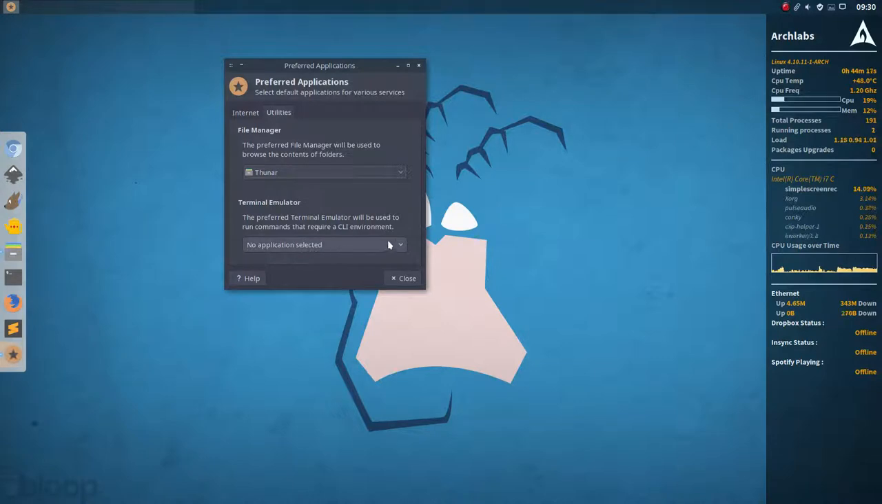And then the terminal emulator, we can change that as well here. What's the terminal you want to have? There's also Terminator that's installed. You can choose that one as well. Thunar is the only file manager, but if you want to have Nemo or Nautilus or anything else, you just install it and you'll have it. So this is a tutorial about preferred applications.